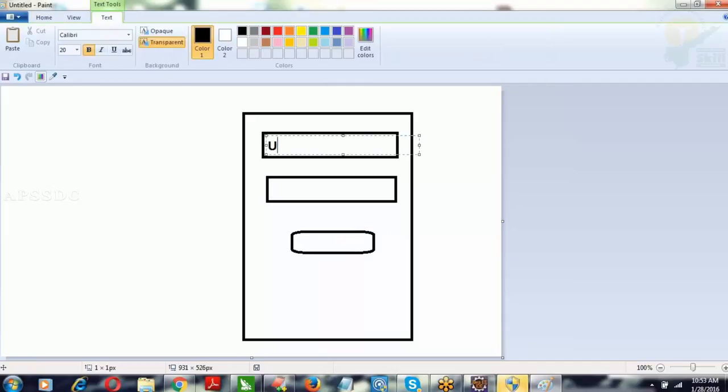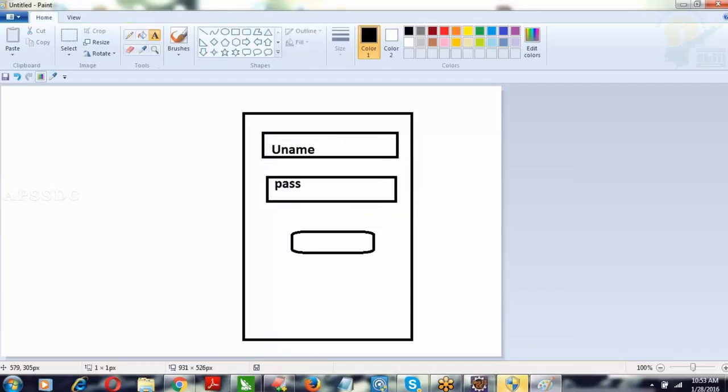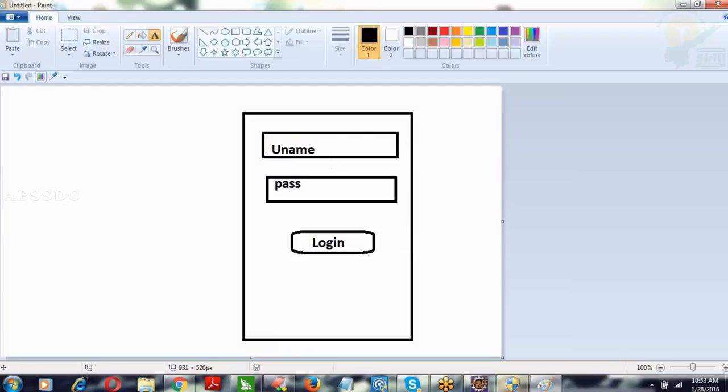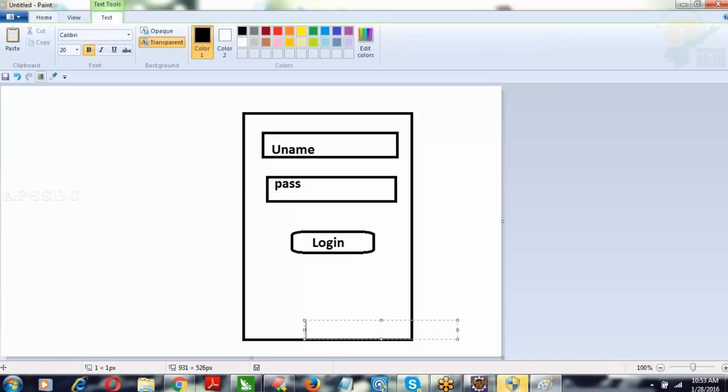I want to create one login screen. So username, password, and a login button. This user interface creation, meaning creating these text boxes and this button, we can create in XML.